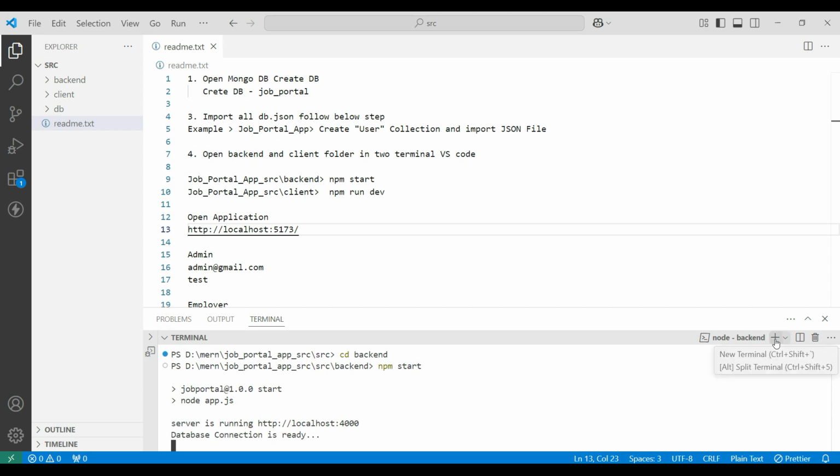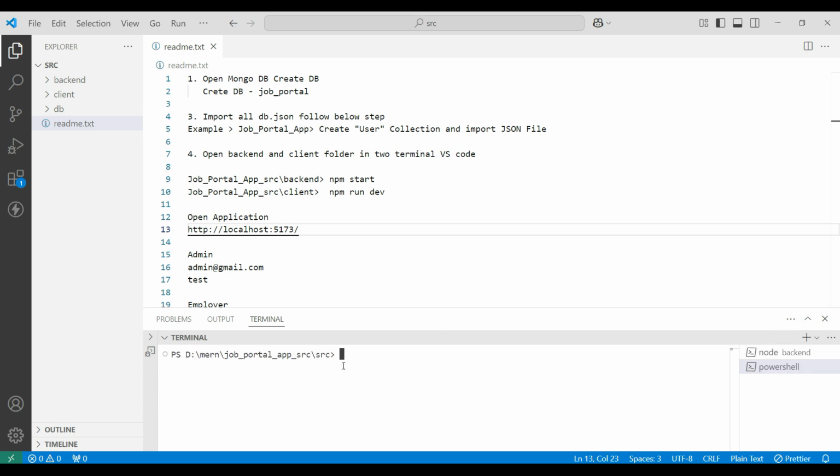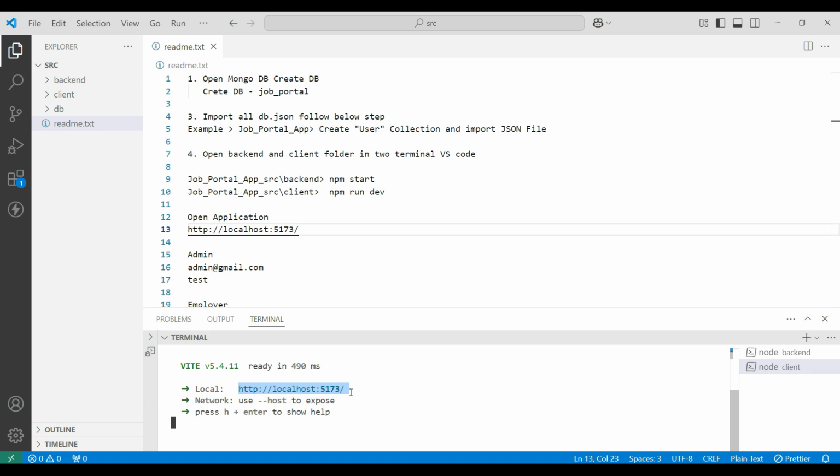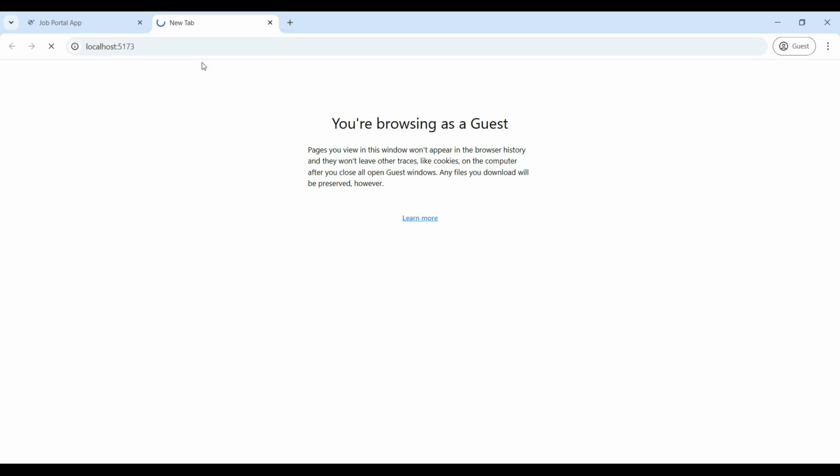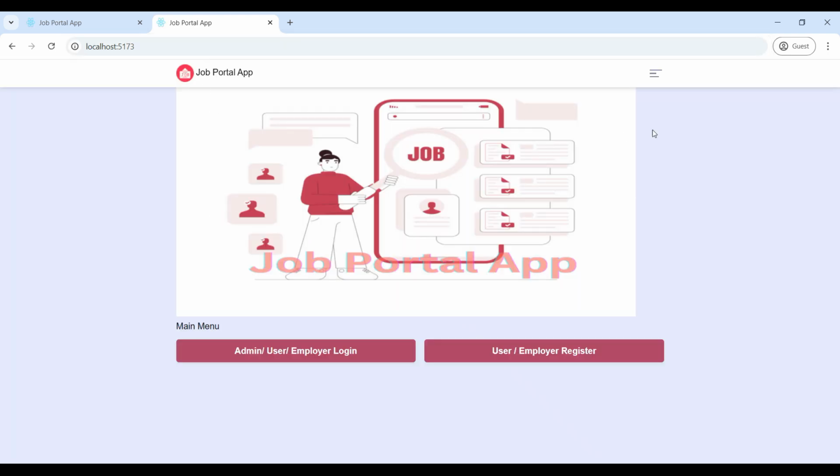Next click the plus button. Then add the client path, cd client. Then enter the command npm run dev. Now the client server is also connected. Then you can see the URL link. Copy the URL and paste it into the browser. So this is your project homepage.